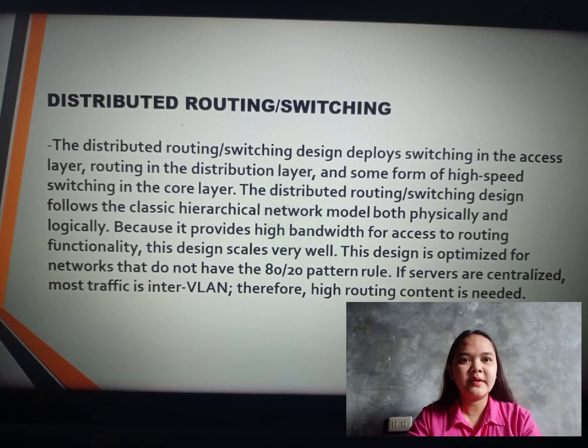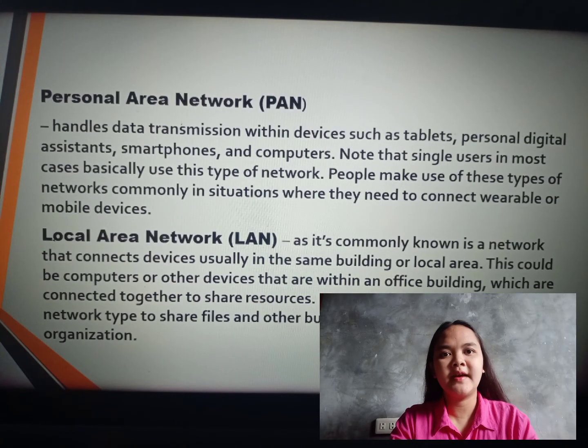This design scales very well. This design is optimized for networks that do not have the 80/20 pattern rule. Its servers are centralized and most traffic is inter-VLAN. Therefore, high routing content is needed. And number 2 is the different network and port security rules.